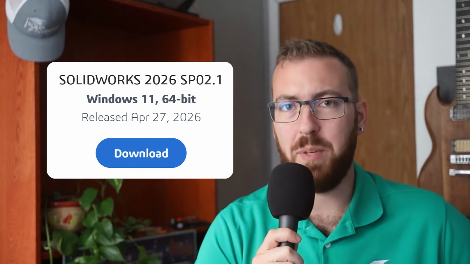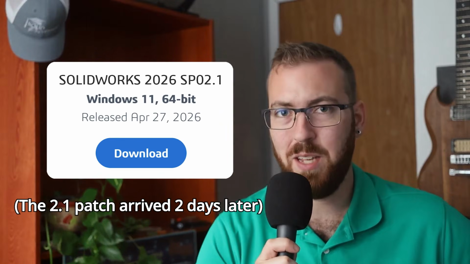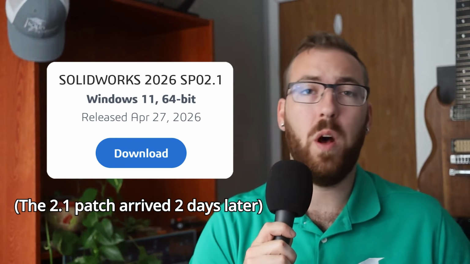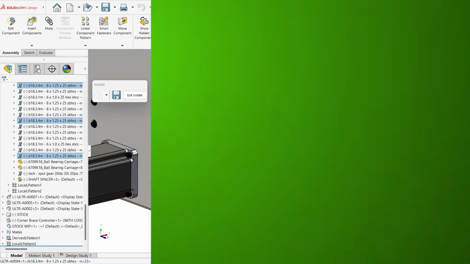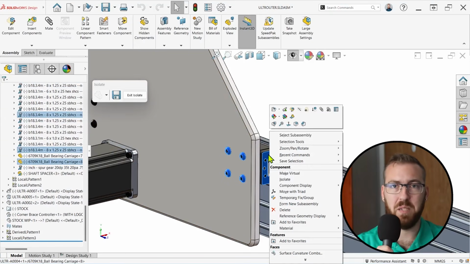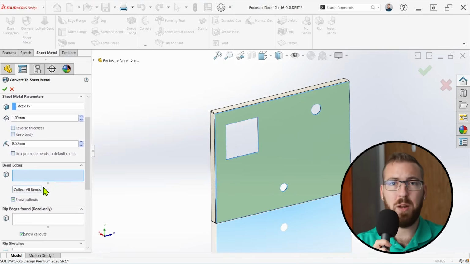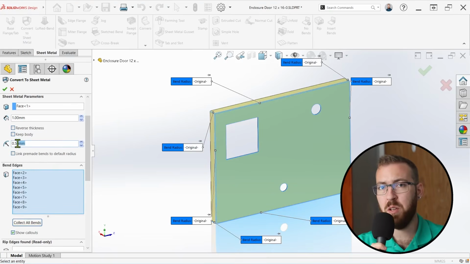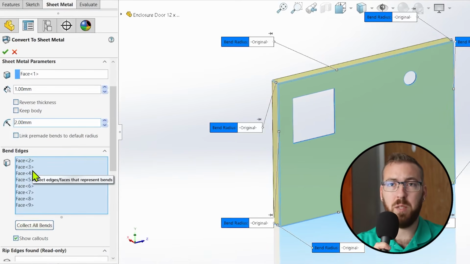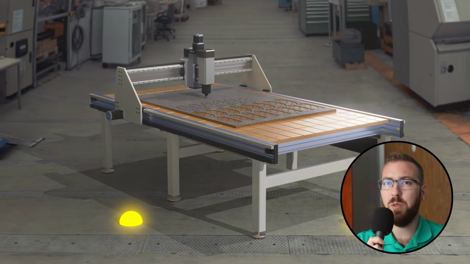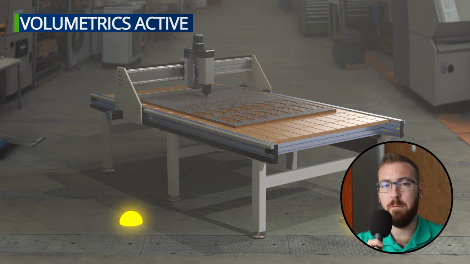On April 25th, SOLIDWORKS released the Service Pack 2 update for SOLIDWORKS 2026. And just like the previous Service Pack 1, it included several enhancements to improve your day-to-day modeling workflows. And this time around, some of the highlights include a new progressive isolate tool for bodies and components, the ability to edit bend radii for imported sheet metal parts, a couple small but mighty enhancements for drawings, and a really cool new capability for photo rendering in Visualize.